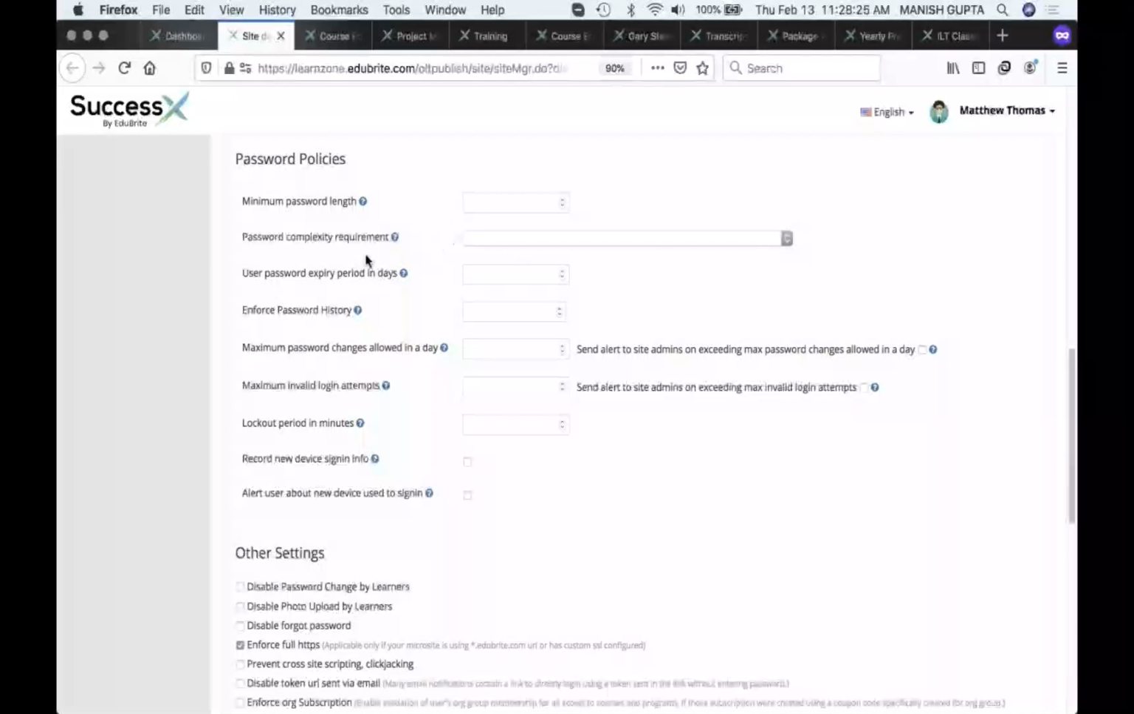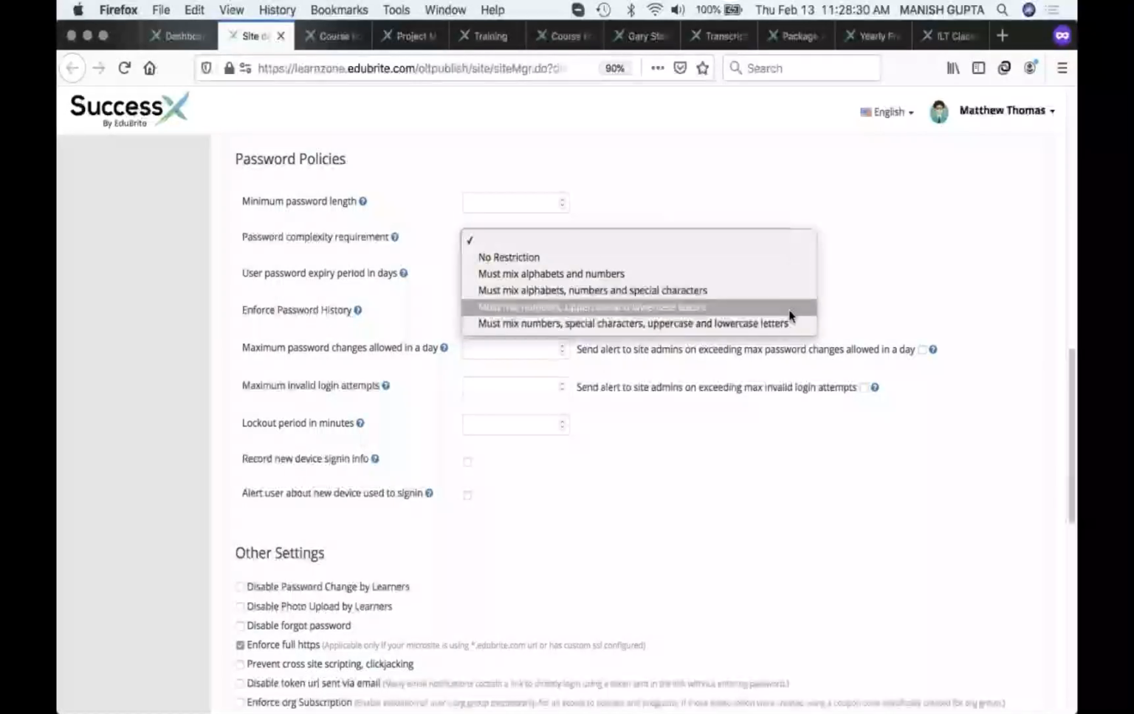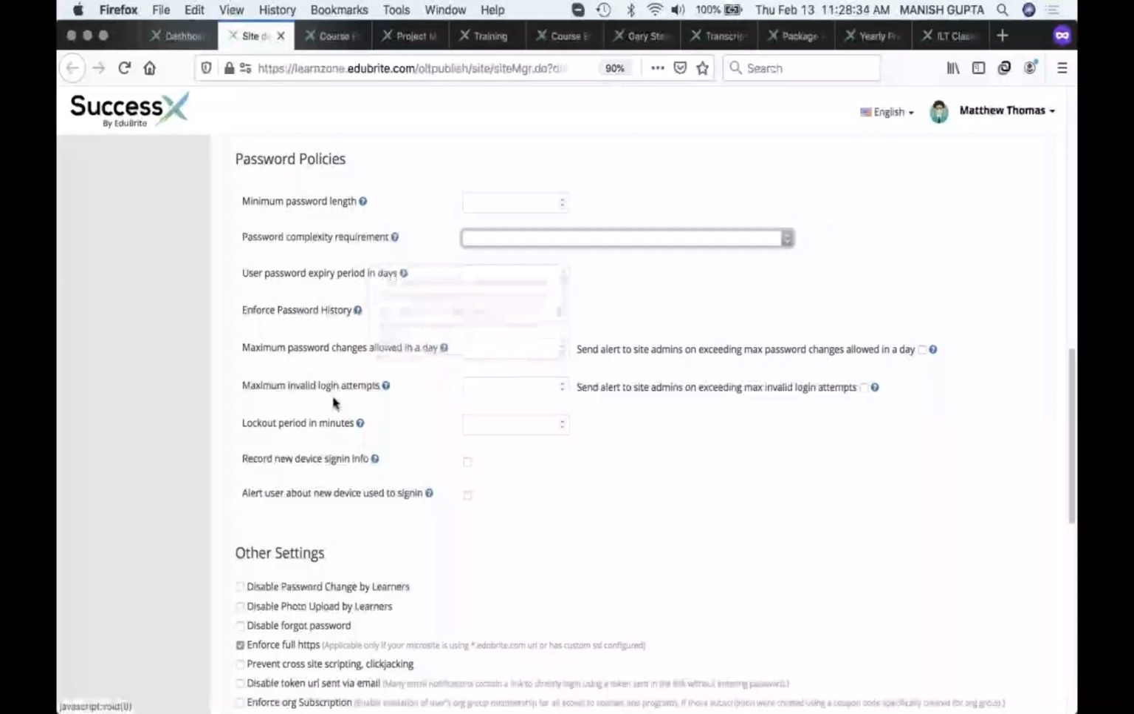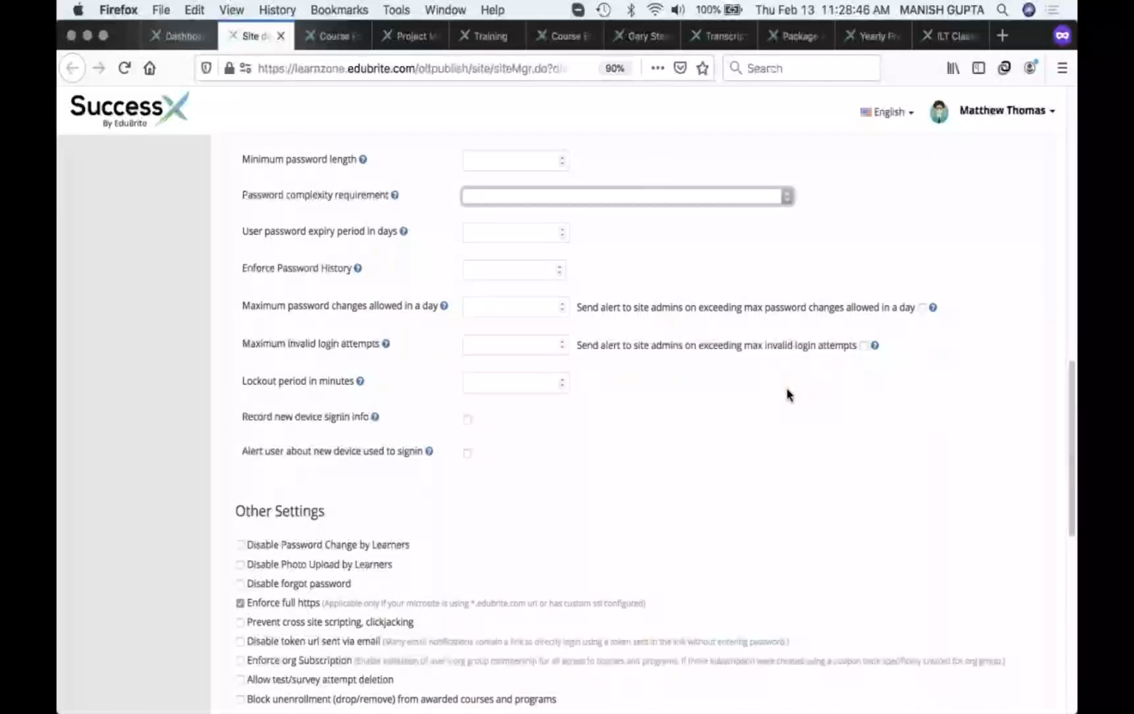So you can see, you can set up the complexity here. There are a few methods available for what kind of complexity you would like the password to have. You can keep the history. You can also control how many password changes are allowed in a day. Those kinds of controls help prevent any suspicious activity, and notification capabilities are also available in addition to that.